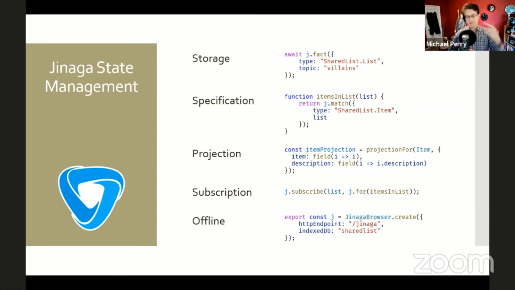You've got subscriptions in order to do real-time collaboration. And you can take things offline by just simply declaring an IndexedDB collection. So that right there is what state management looks like in Jinaga, and it truly takes it end to end. Browser to server, from the server to another browser. So collaboratively, offline, it's all managed.